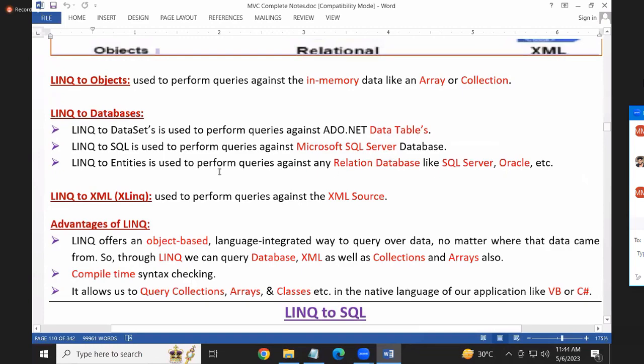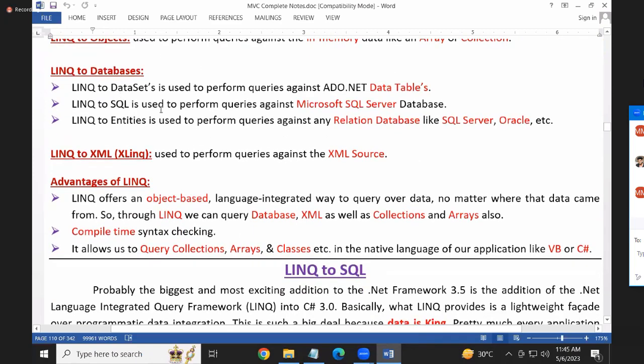Yes or not? Here I mentioned link to objects is used to perform queries against in-memory data like arrays or collections. You learned already about this in C#. Link to databases: link to datasets is used to perform queries against ADO.NET data tables. Link to SQL is used to perform queries against Microsoft SQL Server database. Link to entities is used to perform queries against any relational database like SQL Server, Oracle, MySQL, PostgreSQL, whatever it is, on anything you can use. Link to XML, other name XLINQ, is used to perform queries against the XML source.